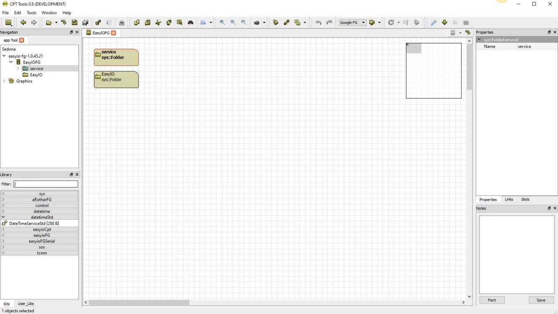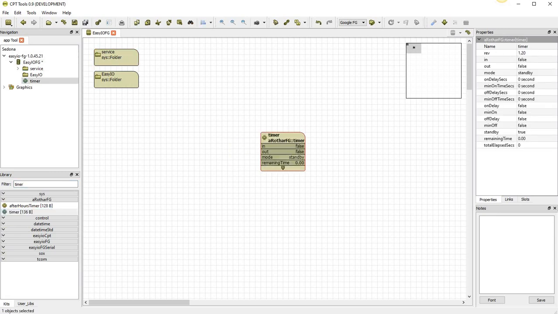So I'll grab our timer block, bang him on the page. Now a timer block does all timing functions. So min on delay, off delay, and min off. It also provides digital outputs for each state.